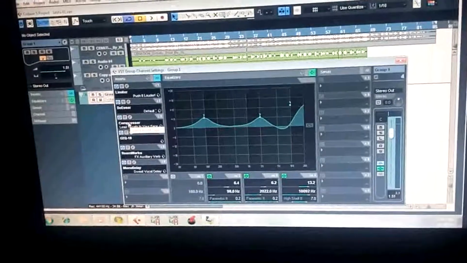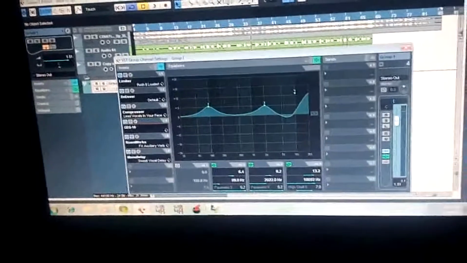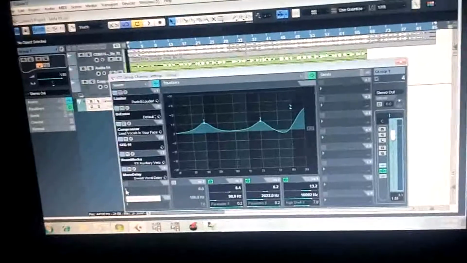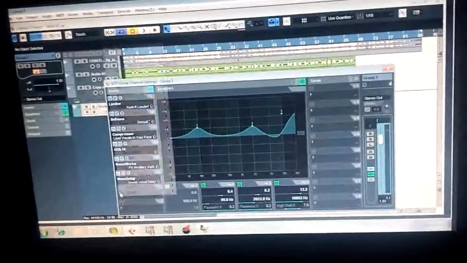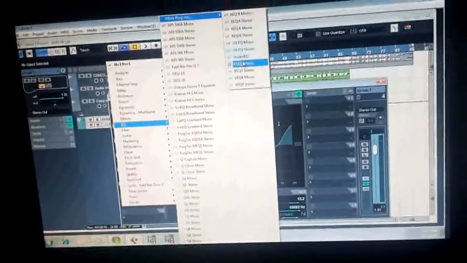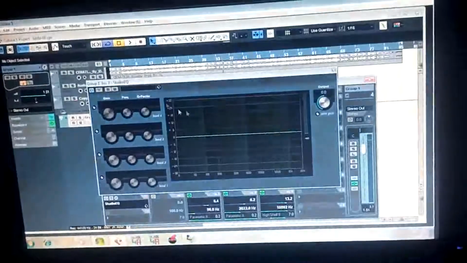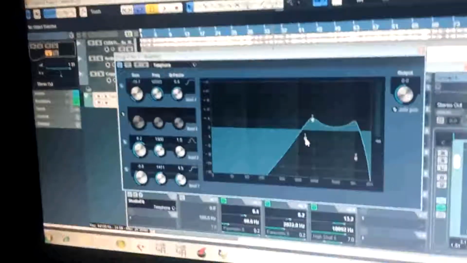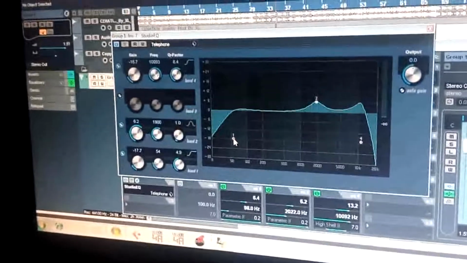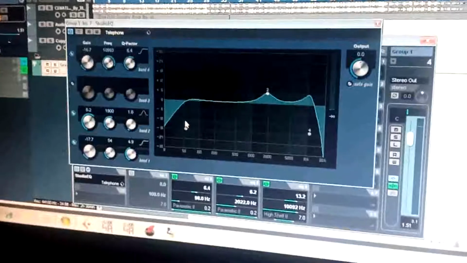This is a tutorial on how to use Cubase plugins in mixing a song. Sometimes, if you want to change your voice to a telephone voice, like so many artists do, you can go to EQ and look for Studio EQ. After opening your Studio EQ, you can look for telephone. Telephone is down. You open your telephone and you set it this way. Set it this way, depending on how you want the voice to be.